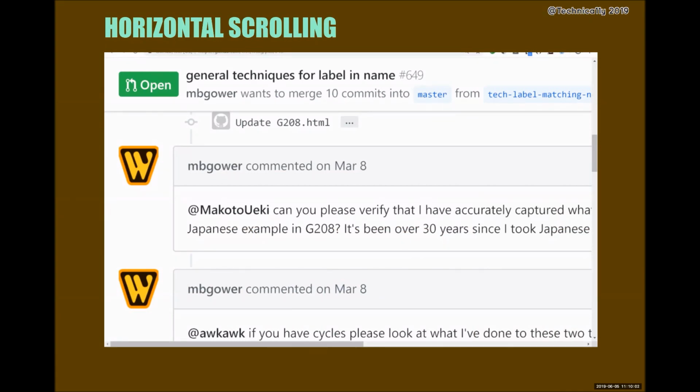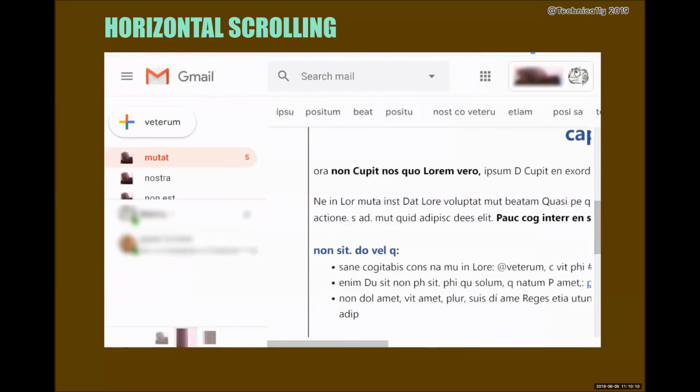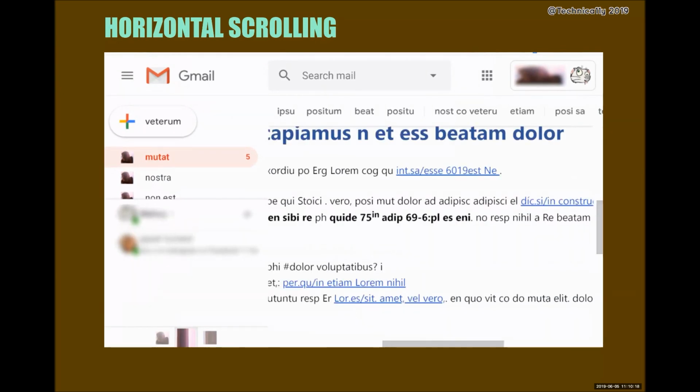Here in GitHub, if I want to read this comment, I have to scroll from left to right and back again. That's not cool. Same with Gmail, which I actually can't use this view. I have to use the plain HTML view, which still means I have to scroll, but at least then I don't have two huge sticky things wasting lots of my screen real estate.